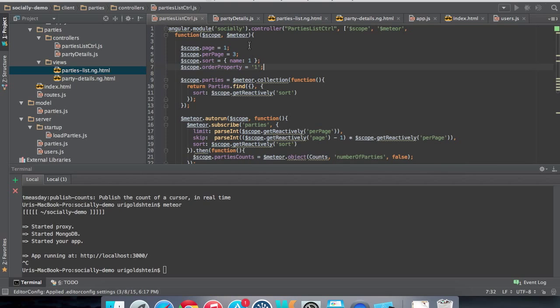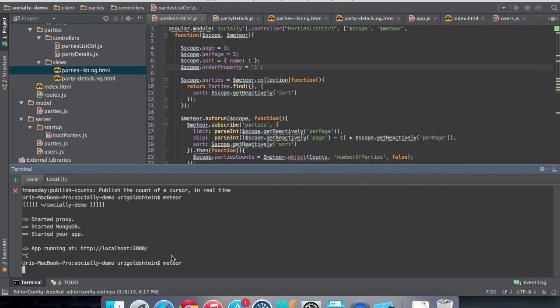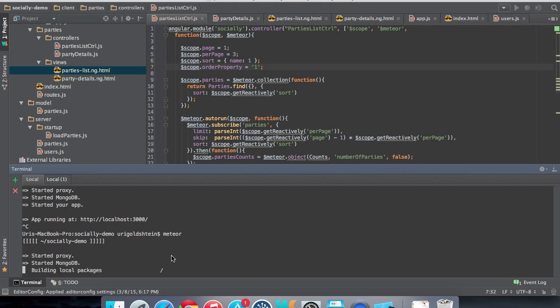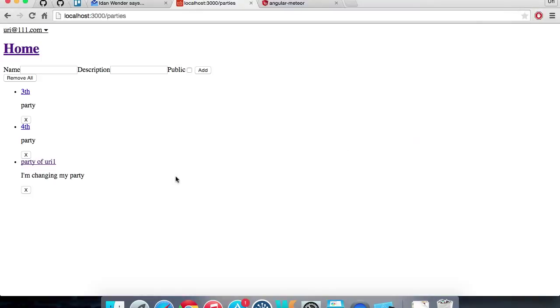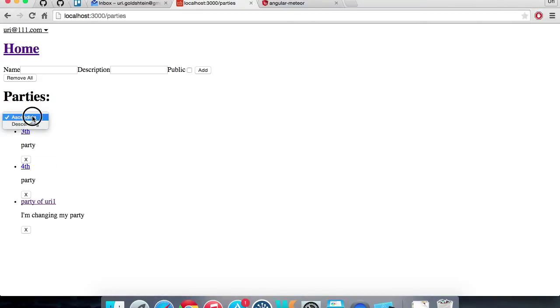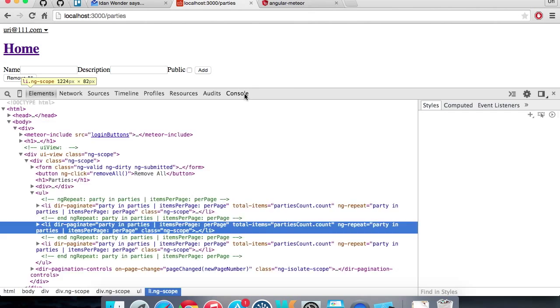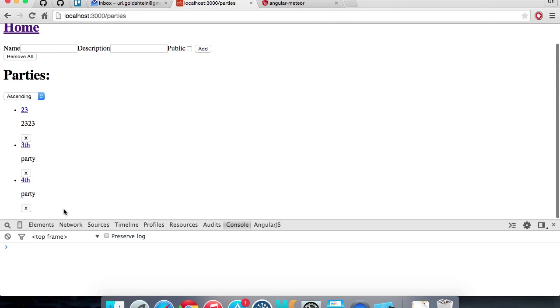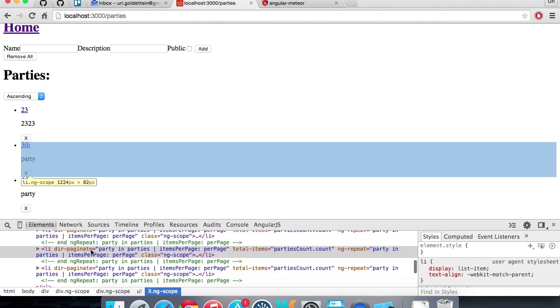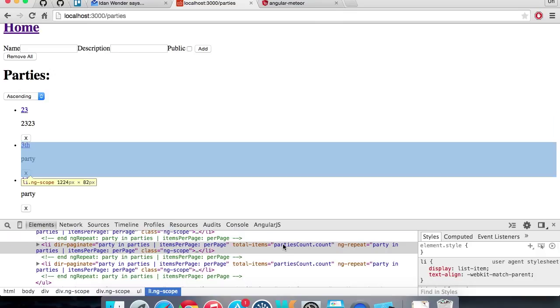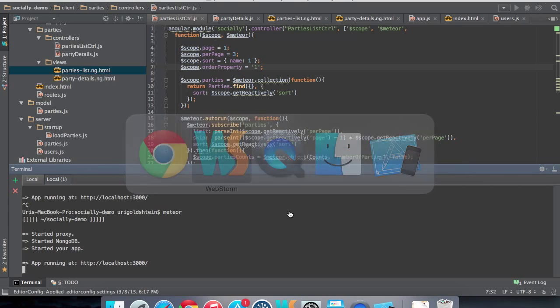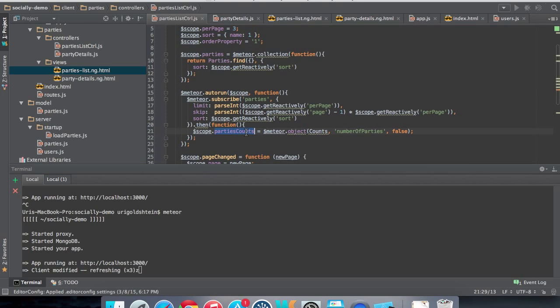So that's nice. Let's run our app again and see if it works. Let's refresh. And first of all, let's see if that works. So we can see we have ascending and descending, but let's add another party, and we don't have our pagination. We can't see our pagination, so let's check that. My guess is that the parties count is returning something false. Obviously, always copy and paste.